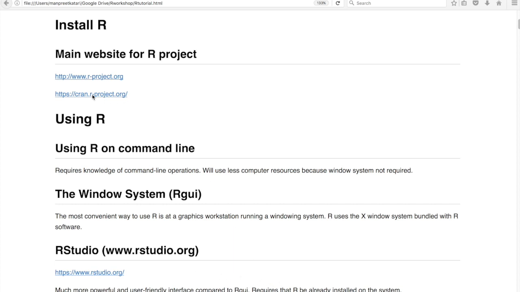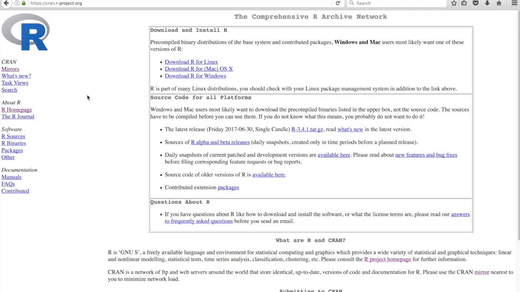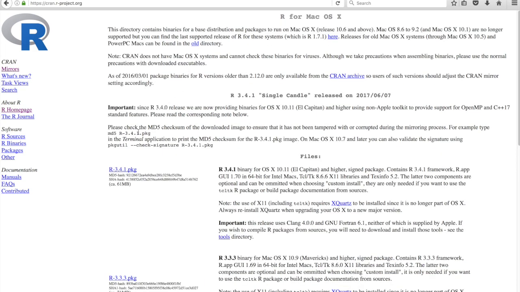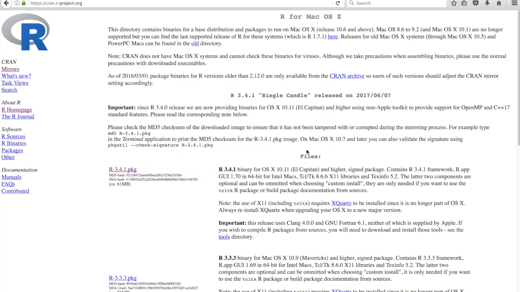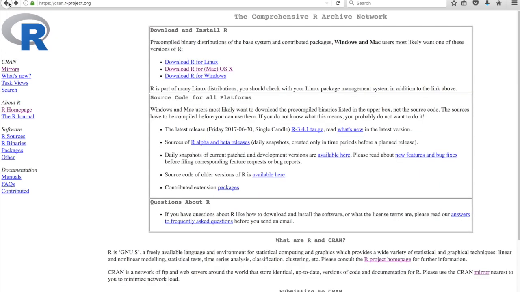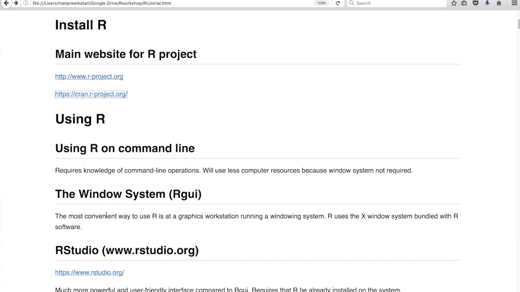Okay, so let's begin by going to the CRAN link, and here you will see the different installations of R based on what operating system you're using. So we'll just click on download R for Mac OS, and of course we'll pick the most recent one here. While this is downloading R, which might take a few minutes, let's go back and also start to download RStudio.